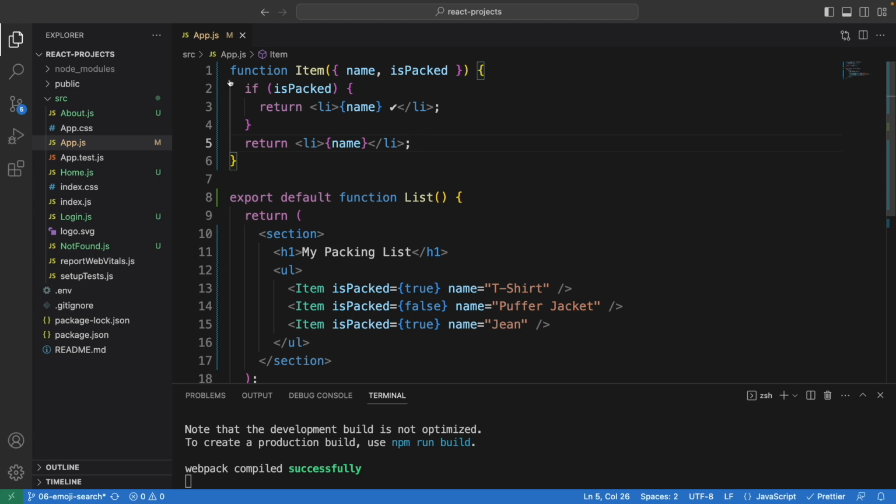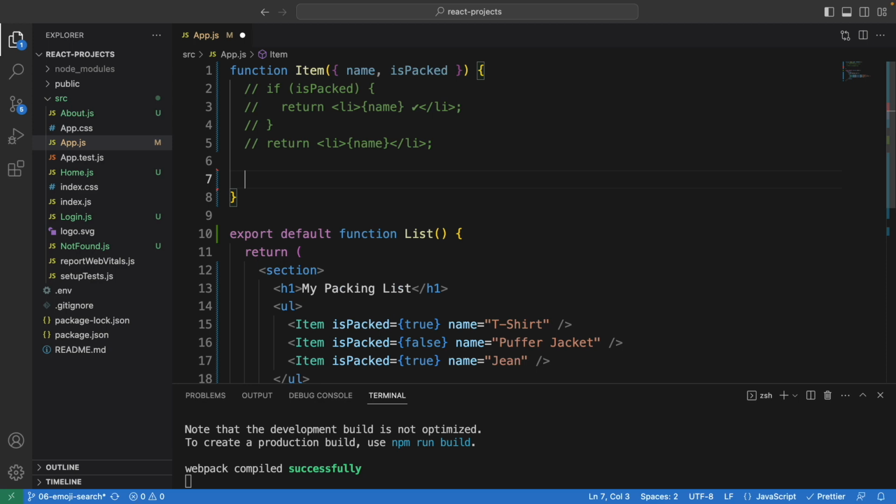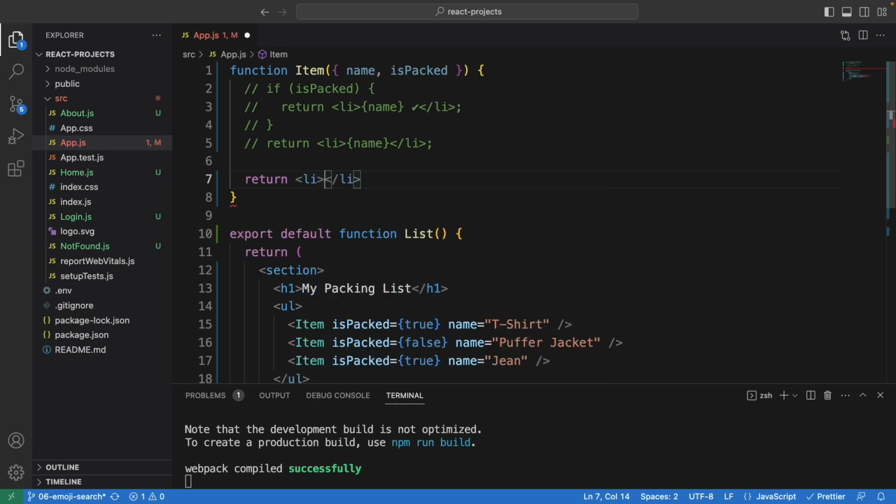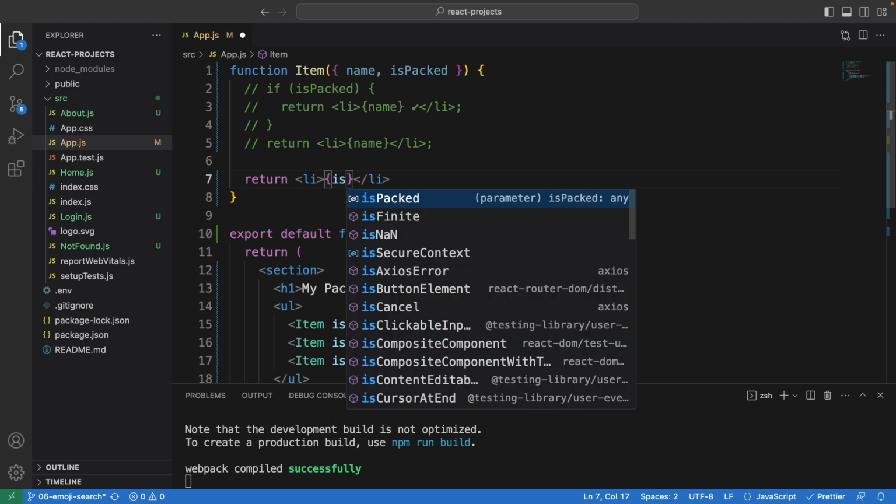So I want to achieve the same, but without using the if condition as shown here. So let's first comment this out. We are going to use the ternary operator. So we will return a list, and inside here, we will check if it is packed.